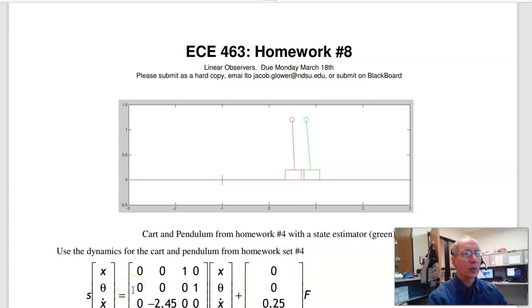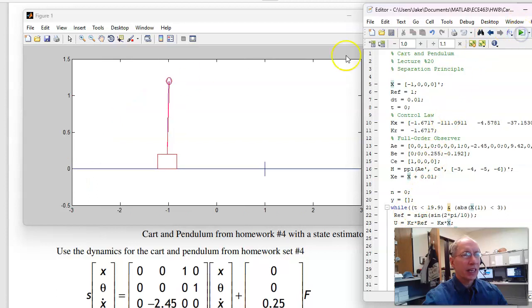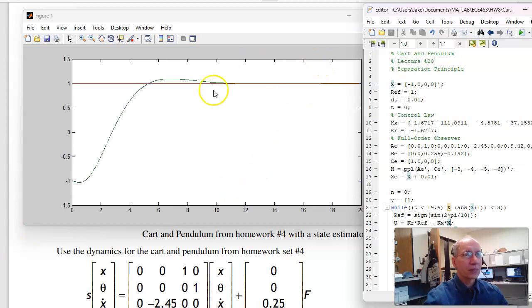Here are solutions to homework set number 8 for ECE 463-663 Modern Control. In this homework set, we're looking at full order observers. Now the goal is eventually to get to the point where, just measuring position and angle, I can estimate all four states, use full state feedback, and get the system to stabilize. Basically go from one point to another, keeping it balanced. So the question is how you do that.